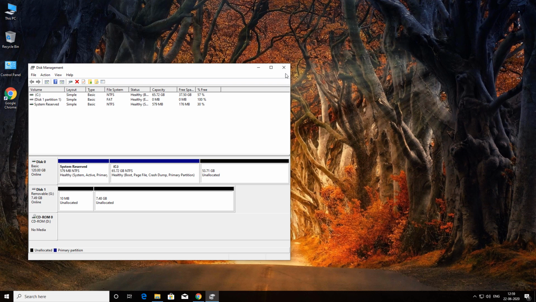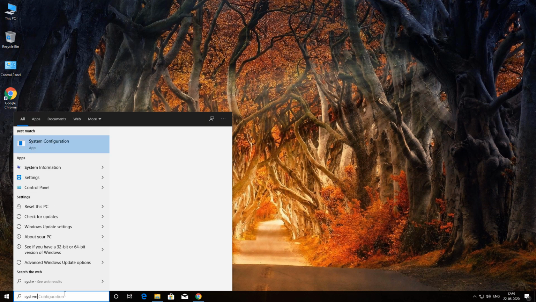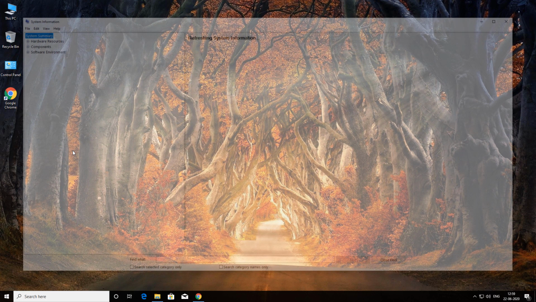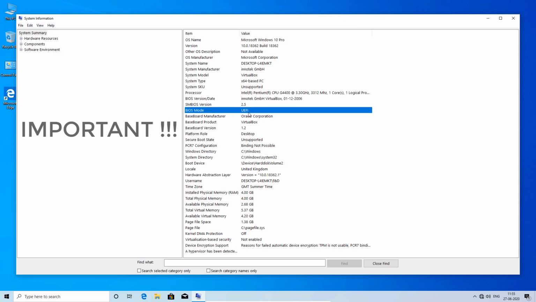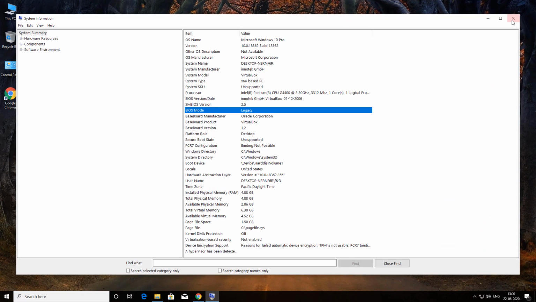Close disk management. Go to Windows search and type system information. Click on this. This is very important part. Check whether your BIOS mode is in legacy or UEFI, and remember it because this will help us later on in our video. Now close this.